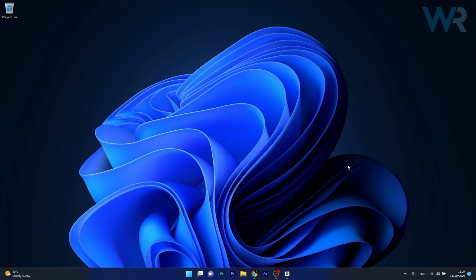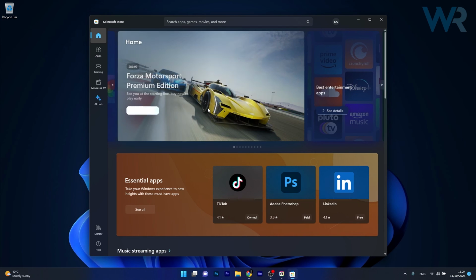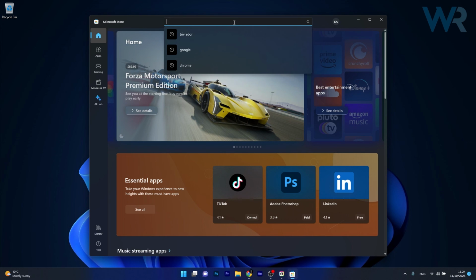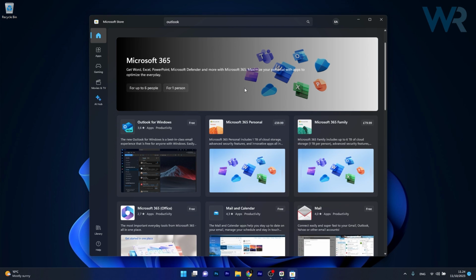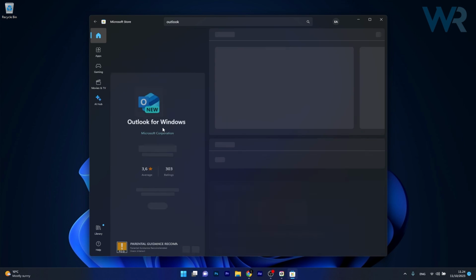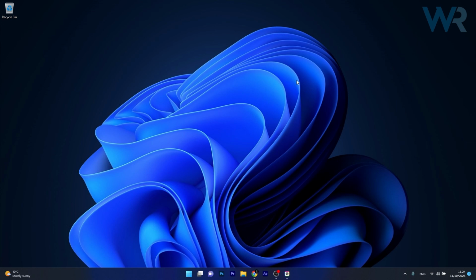After uninstalling Outlook, head over to Microsoft Store, so press the Windows button, type in Store, and select it as a search result. And of course in here, click on the search box, type in Outlook, and press Enter. And as soon as you see Outlook for Windows, click on it, and then select the Get button to install it. Now you can check if the problem still persists. And that's it, super simple, isn't it?